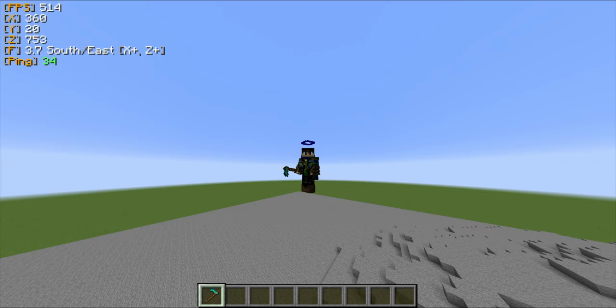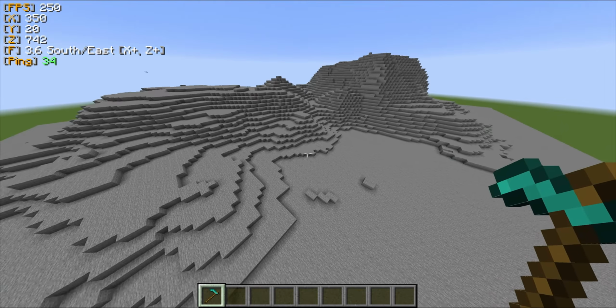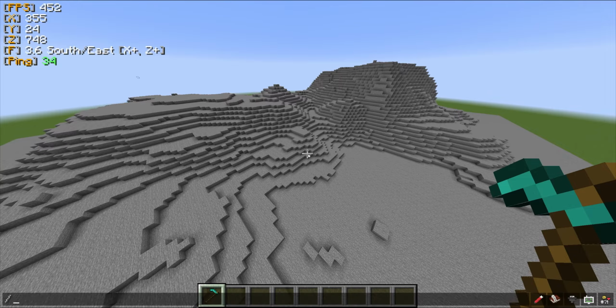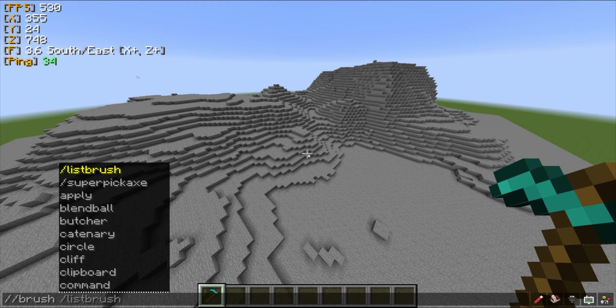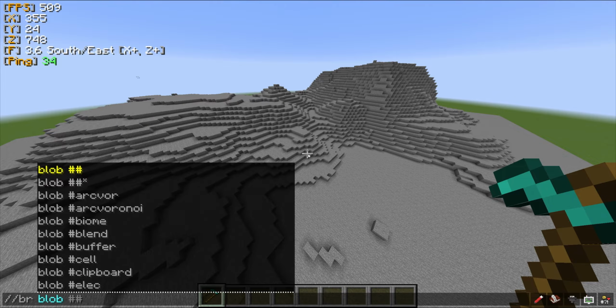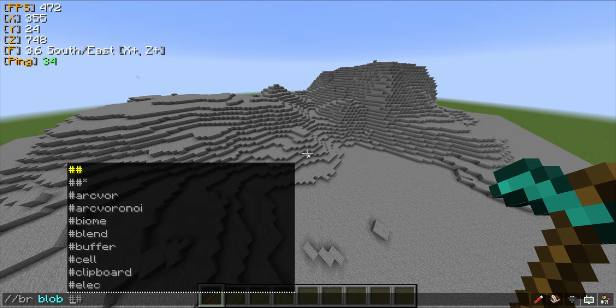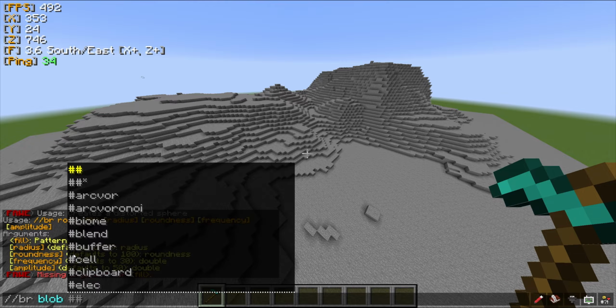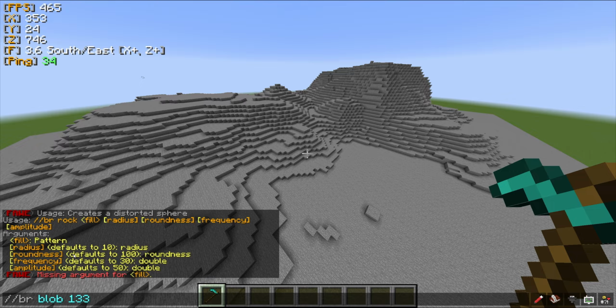The next type of rocks is fairly simple, and it is basically just a blob brush. So what we're going to do is //br, or you can just do the full brush, but I just do br because it's faster. And then you're going to do a blob, and then basically you can press enter and see how this works if you'd like. You can also make some crazy terrain with this, but for now we are not going to do that. We are going to select a block, which is 133, which is the emerald block. You can also do stone or whatever you like.